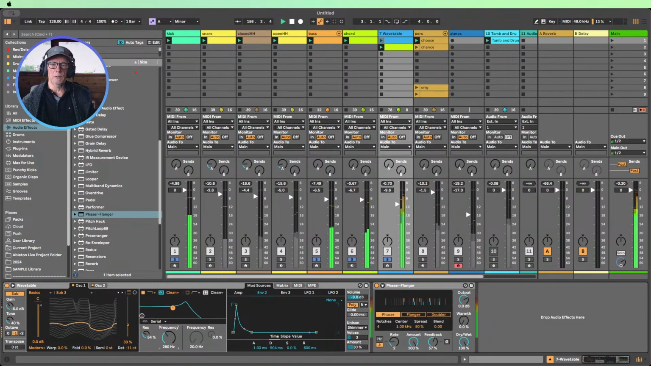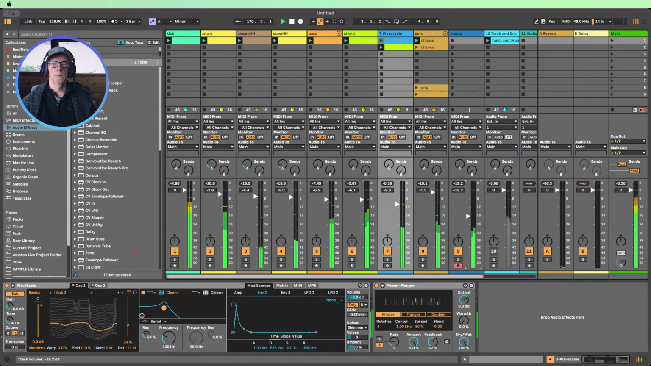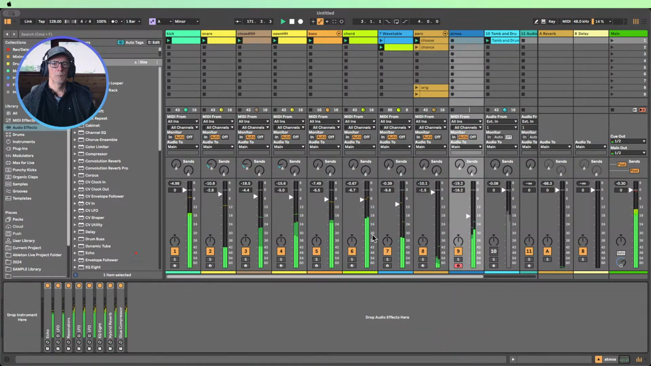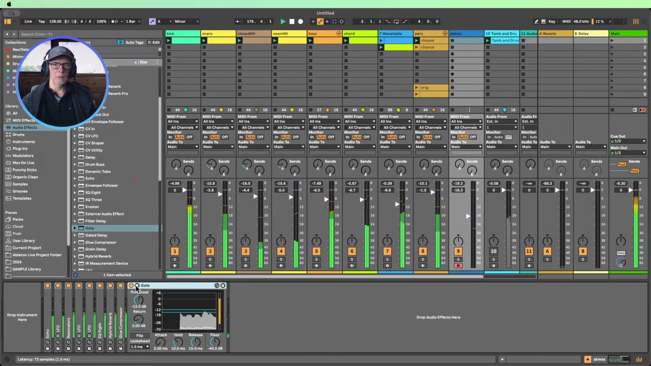Yeah, that sub's working nicely. It's thickened it up. Something also fun on here, which I'm hearing, could be interesting. There's a gate on here.